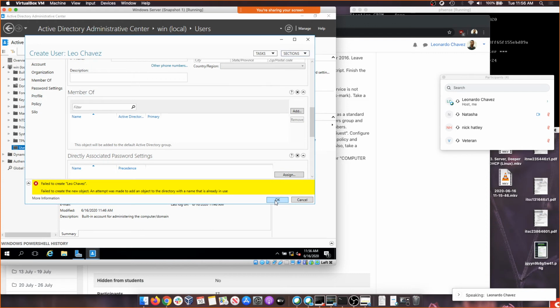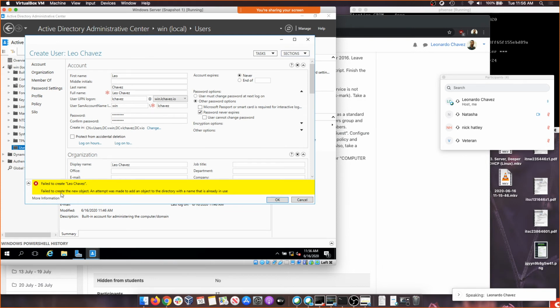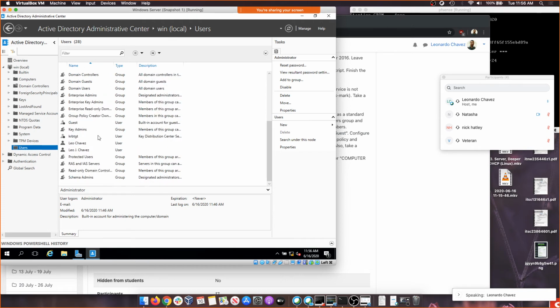Oh, wait. What happened? Oh. It doesn't like that my first and last name are the same. Look at that. Failed to create new object. Same name. So let's throw a J in there, see if that does it. Yay. So I've got admin me and non-admin me.